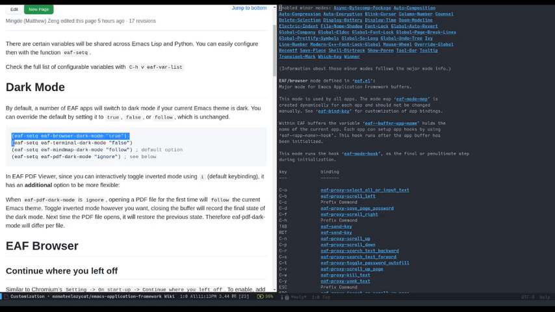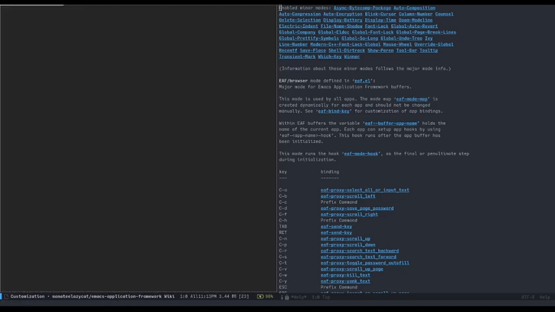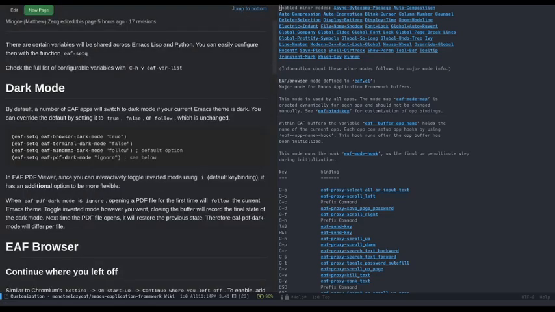And now you select everything and use Meta W to copy the text. Now we press Meta Shift colon to evaluate what we just copied, and set that to true. And press R or F5 to refresh the page. Voila, we have the dark mode enabled.